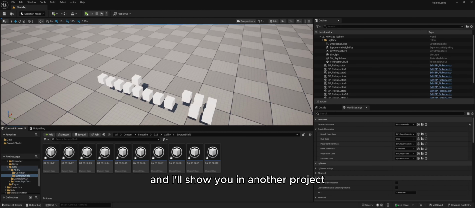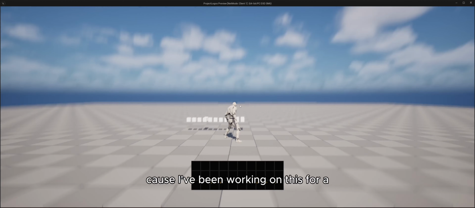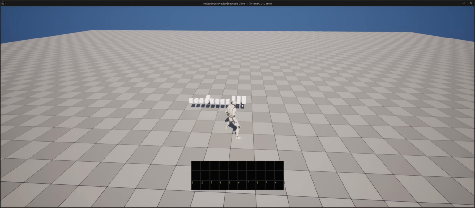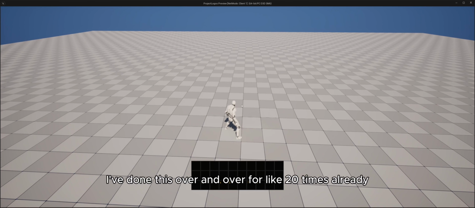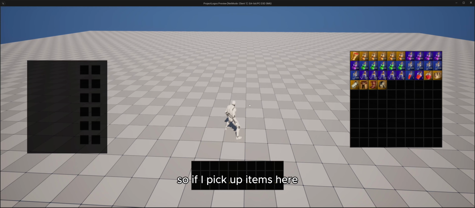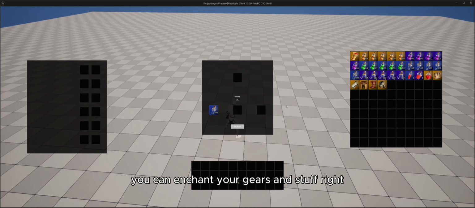So let me just drag this in, and I'll show you in another project I expanded on this just a little bit more. Because I have many versions of this, because I've been working on this for quite a long time now. I've done this over and over like 20 times already. So if I pick up items here, it's pretty much the same thing, but here I also have this, which is an enchantment window. In many games you can enchant your gears and stuff, right?